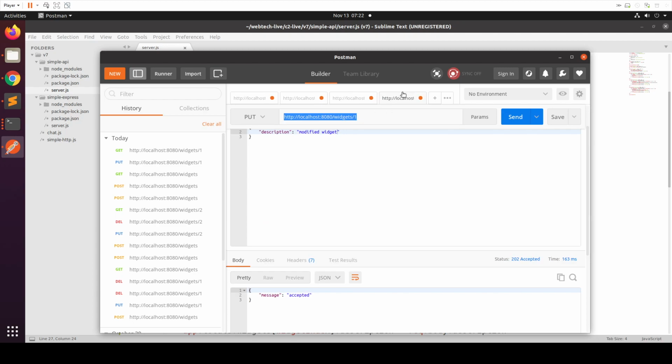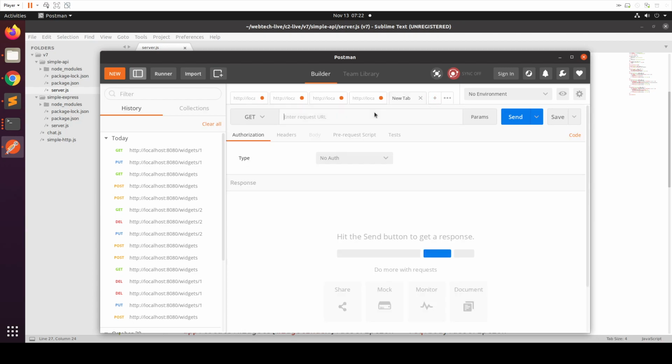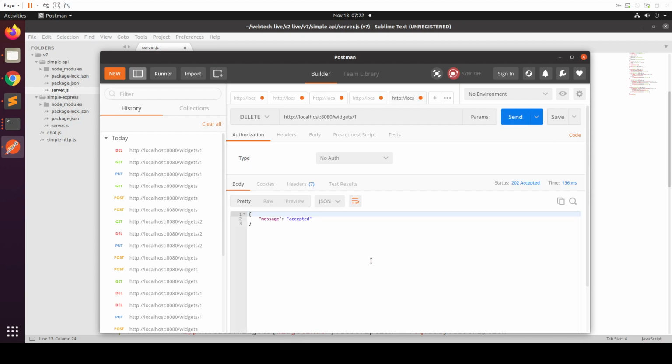As for delete, I'm going to have the same address. Now for delete, I don't have to send any headers. I don't have to send any request body. I just have to specify the ID which I'm trying to delete. It says accepted. So now if I request the widget with ID 1, I'm going to get not found because it's no longer there. Right? It's been deleted.